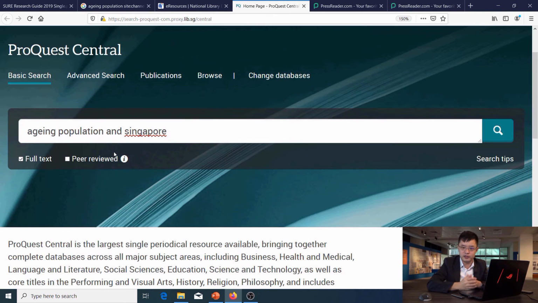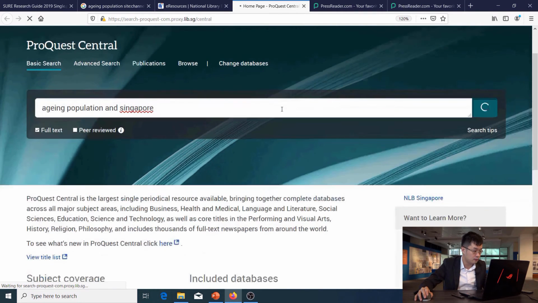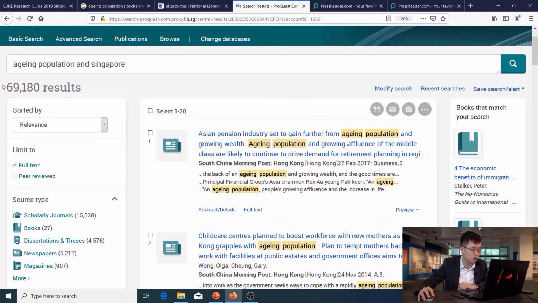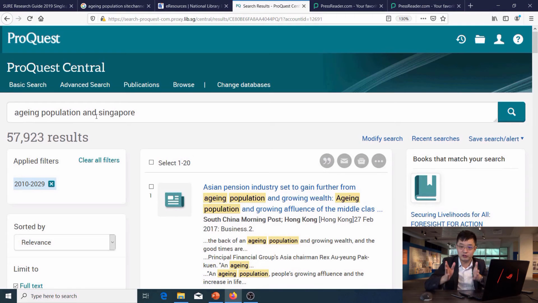What you're trying to tell the database is that you want to get search results where the terms aging population and Singapore appear in the same article. I'm going to hit the search button. All right, and what follows after is it will give me all my search results. I have 69,000 in total. Now the results have been narrowed down to about 57,000.